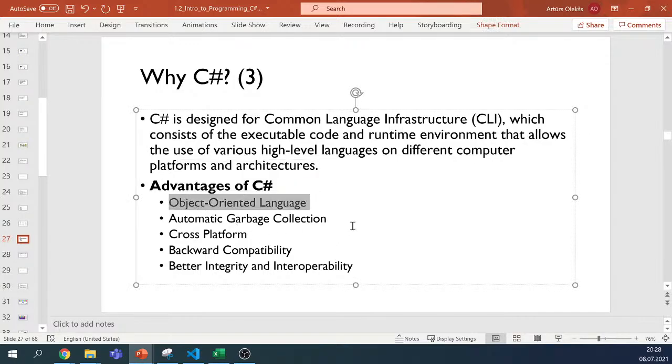As I said, object-oriented programming, which is basically a must-have for most languages. Automatic garbage collection. That's about resources: once we use some kind of variables, some kind of resources, then once the resource is not needed anymore, it should be destroyed to not fill the memory of our program. In some programming languages, like C++, we should take care of it, but in C# it happens automatically. We'll talk about garbage collection a little bit later, but that's a bit different, with the advantage of C#.